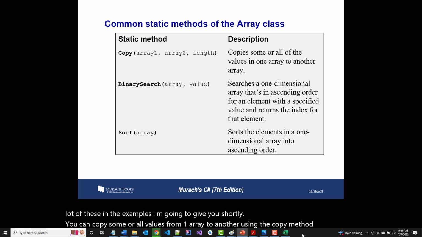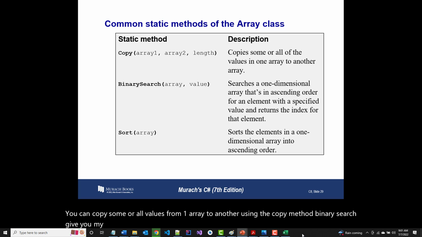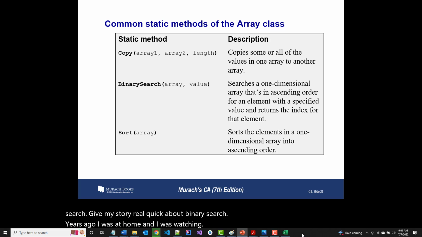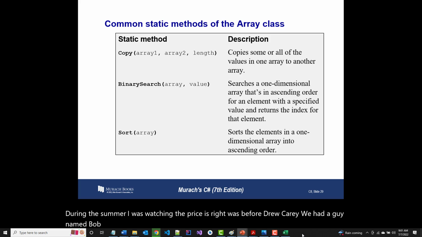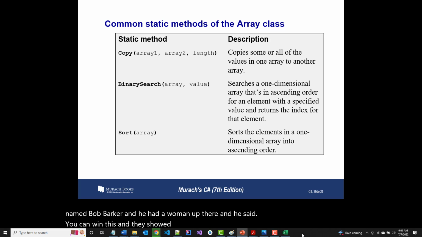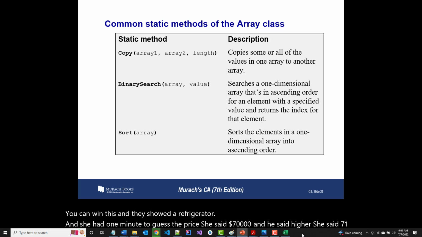Binary search, give you my story real quick about binary search. Years ago, I was at home during the summer, watching The Price is Right. It was before Drew Carey. We had a guy named Bob Barker. And he had a woman up there, and he said, you can win this. And they showed a refrigerator. And she had 1 minute to guess the price. She said $700, and he said higher. She said $701, and I thought, you're not going to win.